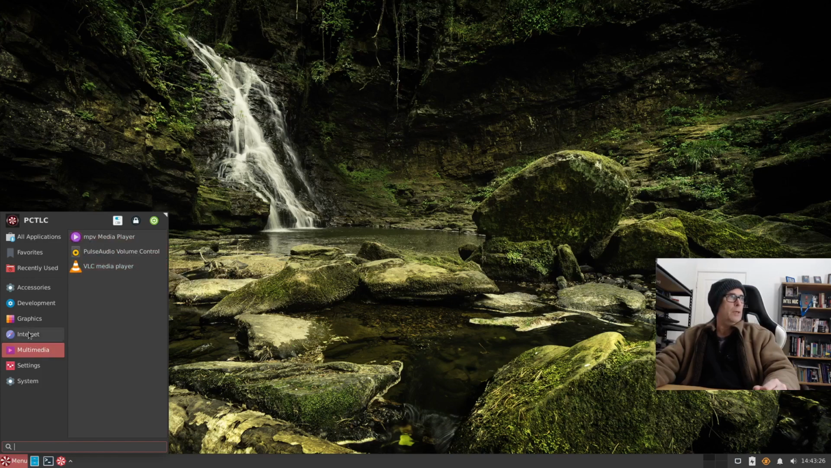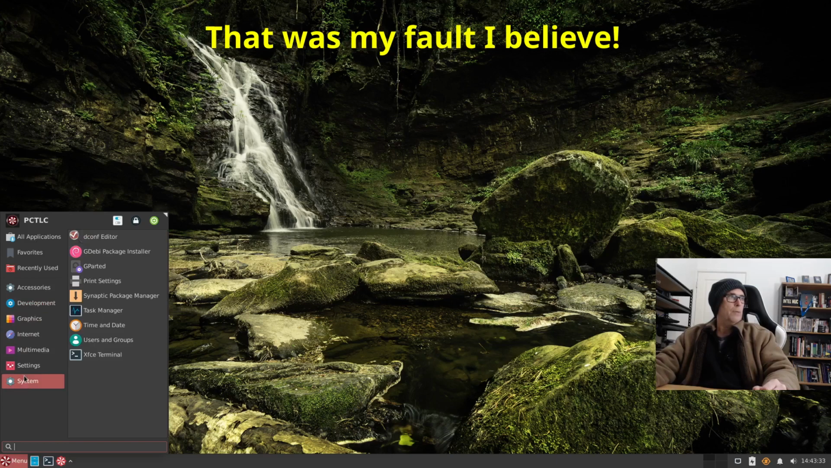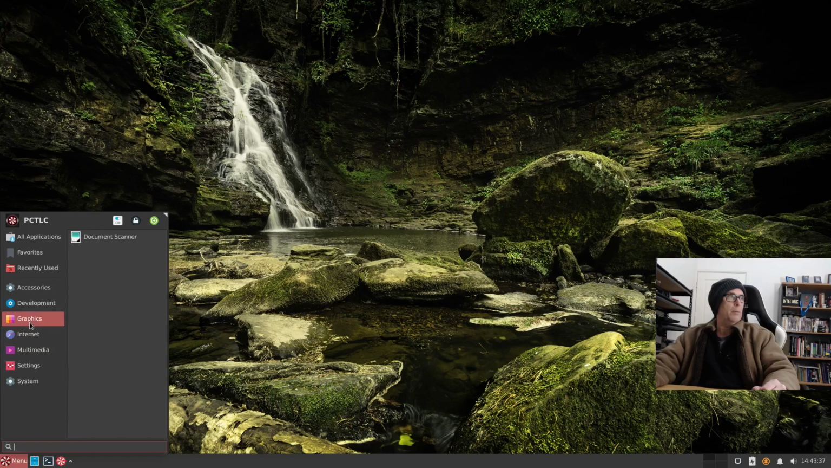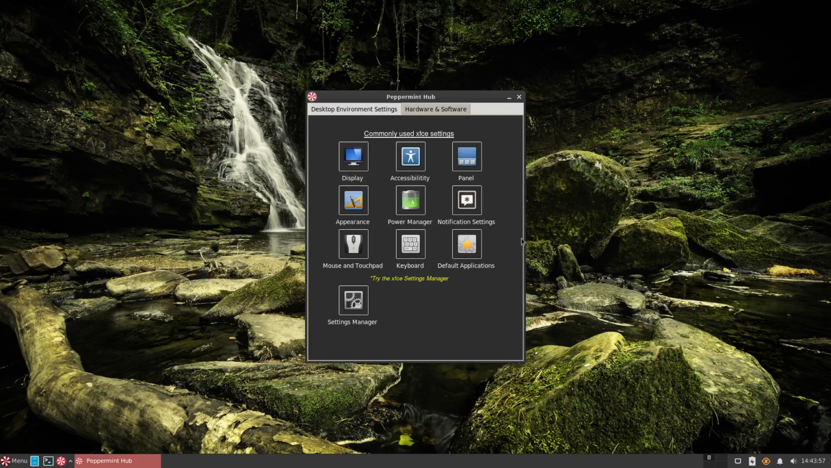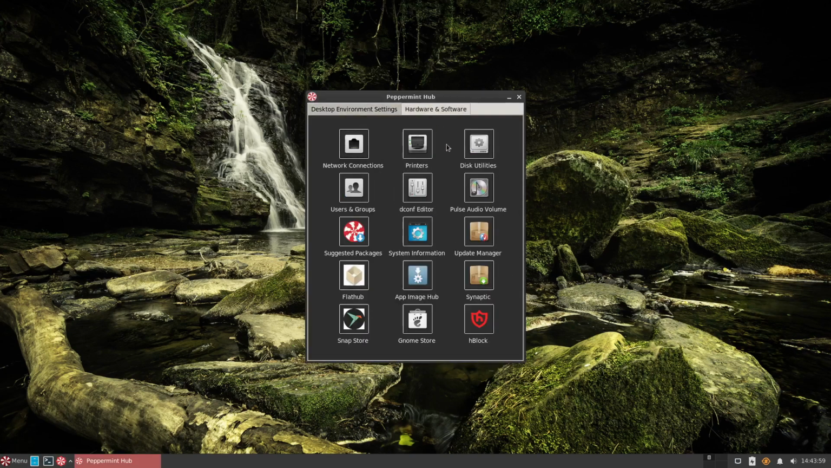MPV, VLC, graphics, there's no GIMP. So there's no GIMP installed. That's interesting. So there's still one that didn't install and that's GIMP. Pretty sure I selected GIMP. I will know when I start editing the video and I get to this part of it. I will know whether I did select GIMP or not. So the one thing with the updater here is, let's just check it out real quick.